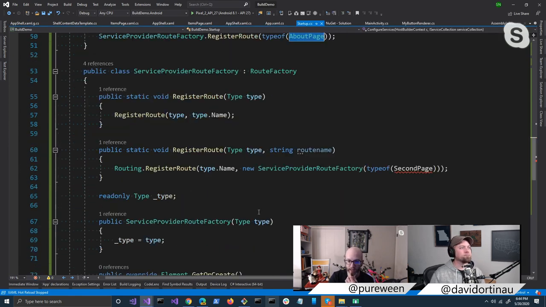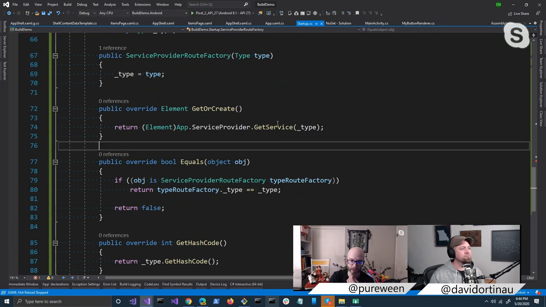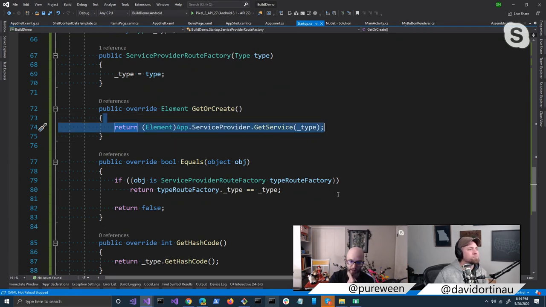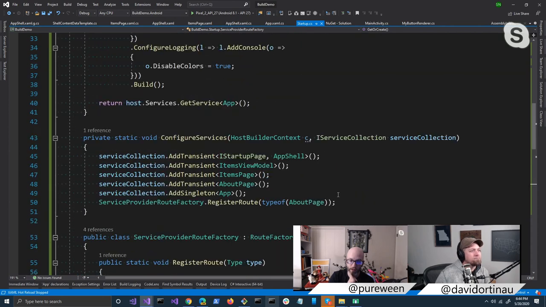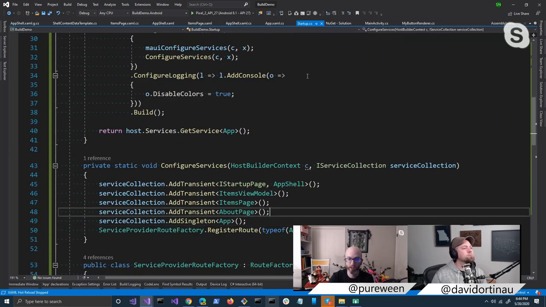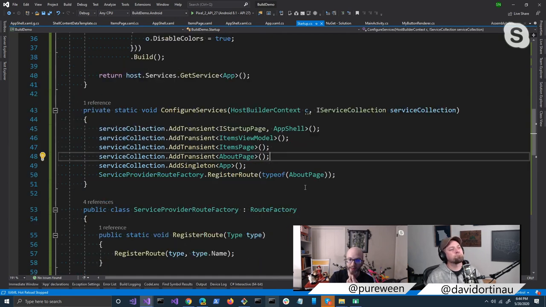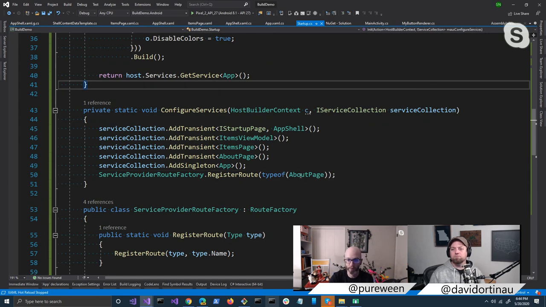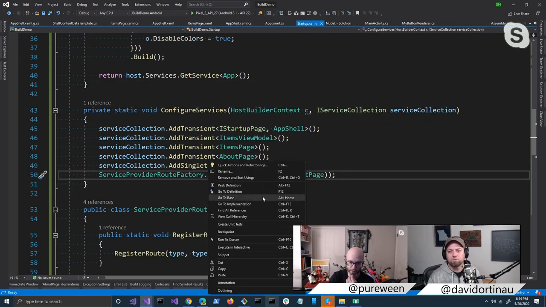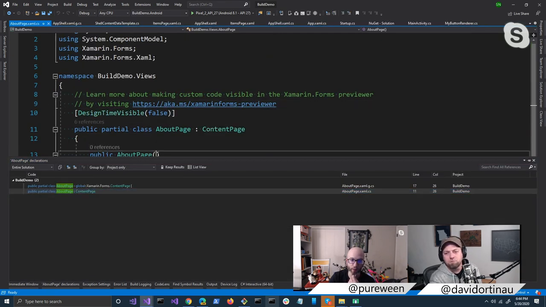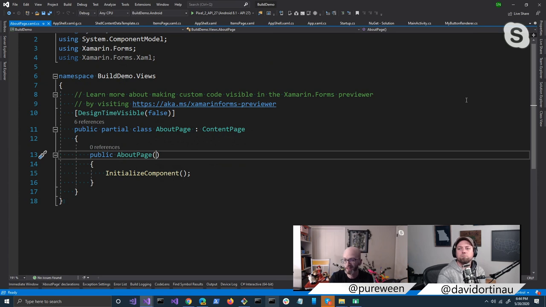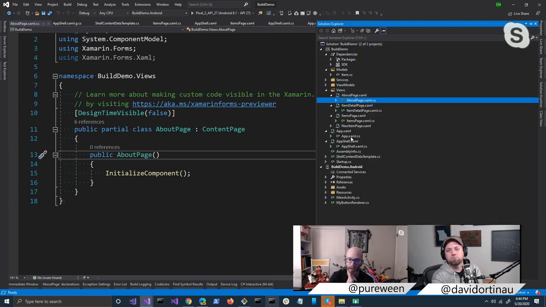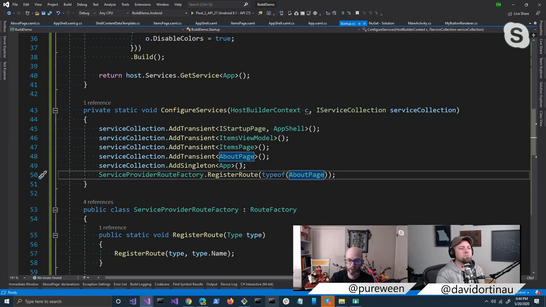And then when it's actually created, this was a syntax error when I was messing with it yesterday. When shell creates it, it just gets the service. If that makes sense. So now when you're routing stuff with shell, when you do GoToAsync, it'll just create this about page through the service provider. Now we can go to our about page, and there we could add whatever interfaces we want. About page doesn't have a view model, so it's not that interesting. But it's a neat way to hook things together.